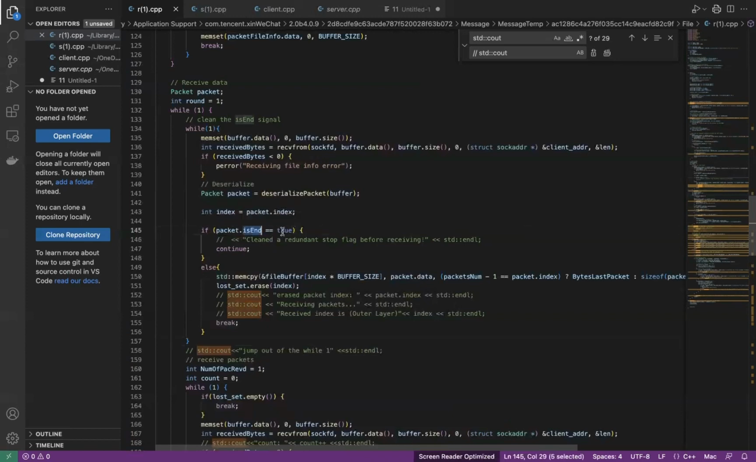If the ending signal equals true, just continue and receive. And if the next one is also an ending signal, just continue. So it can kill all the redundant ending signals before receiving the true valuable packet.